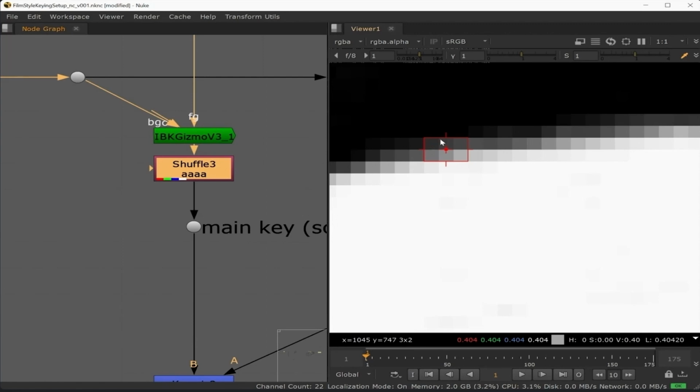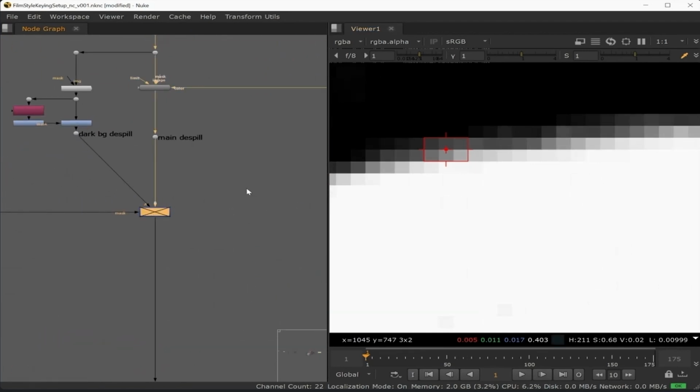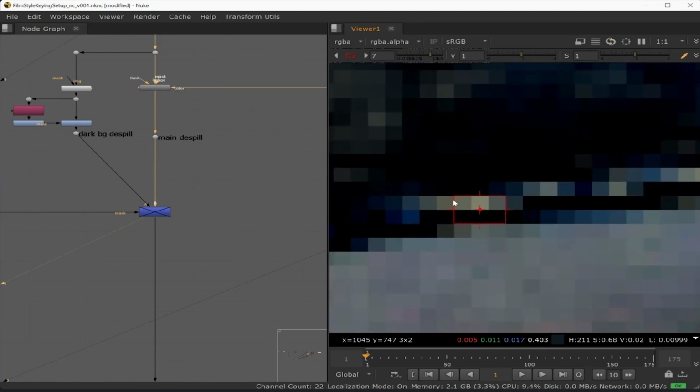So here we can see that I would expect to be 1 in these pixels under here, but this outer edge seems to be in the right place. So I'm pretty good there. Let's have a look at our D-spill. Definitely have this edge happening here in the D-spill.